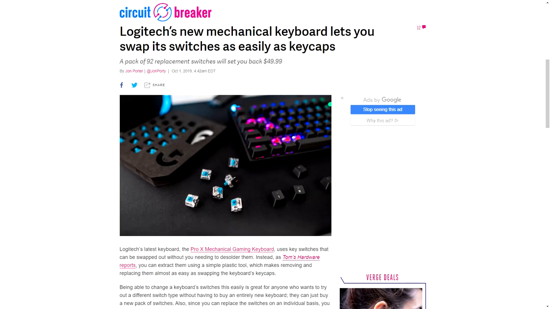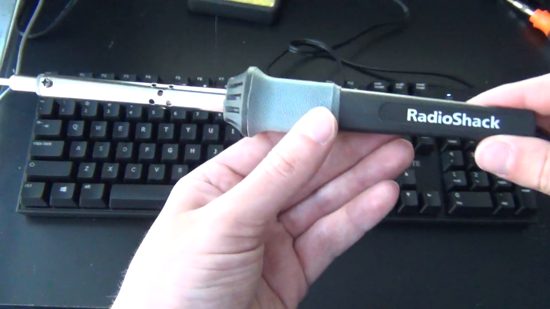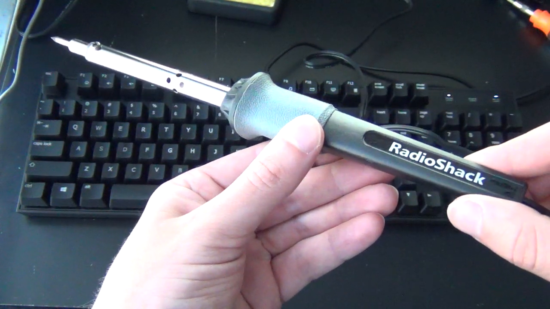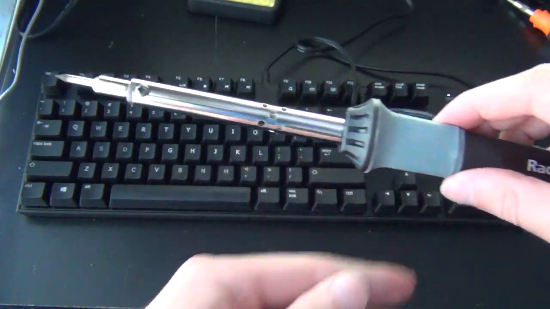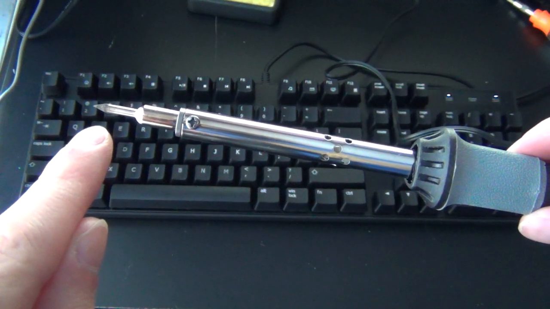Some mechanical keyboards let you replace the switches just like you would replace a keycap, but for this keyboard, I'm going to have to pull out a soldering iron. I have a soldering iron, but it was junk, and it didn't work very well, so I was in need of something a little bit better.